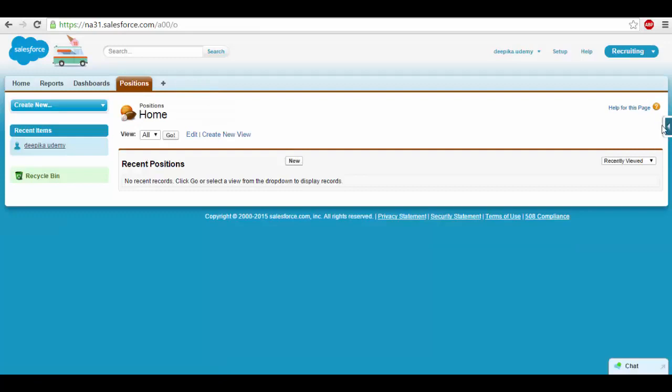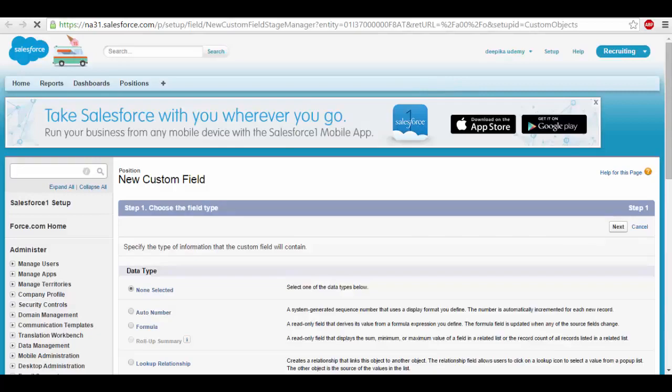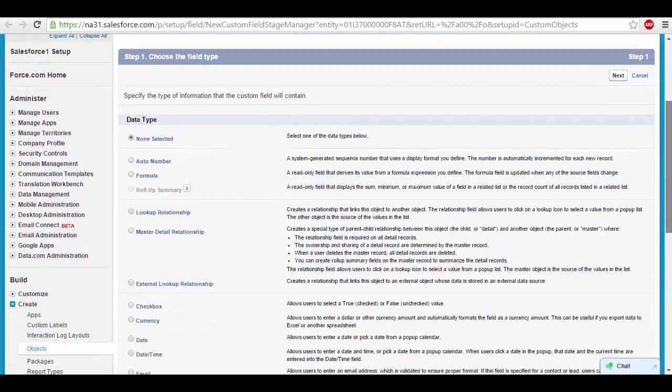Now, if you see this quick access menu, you can click on it and you can create an object or you can create the fields. So let's go ahead and create the field for this position object. If you click on new, it'll open this window, which will show you all the data types available. So this is the list of available data types.